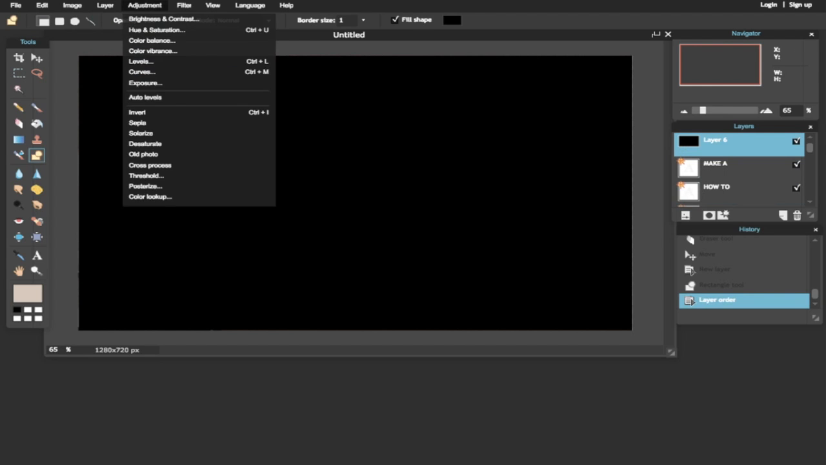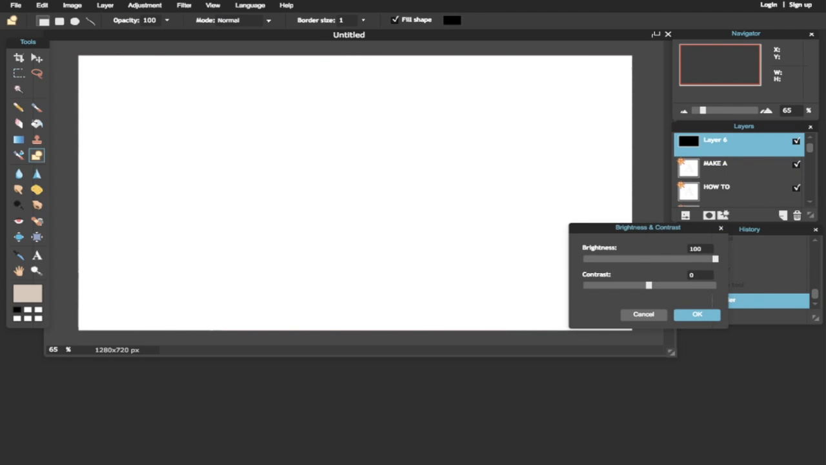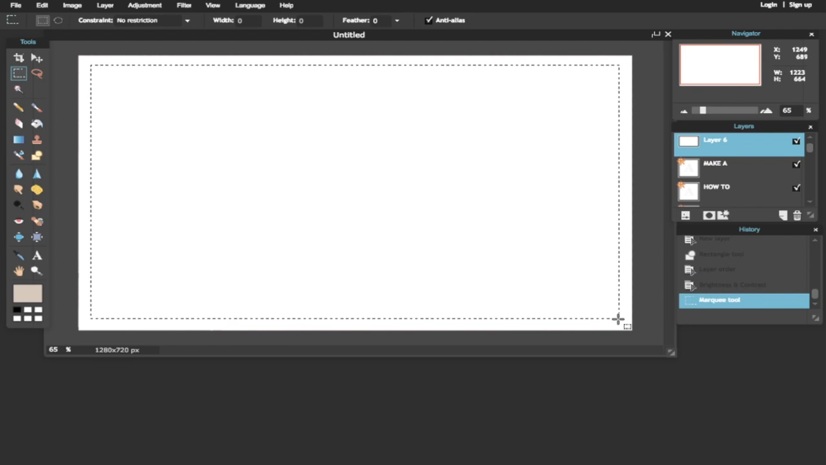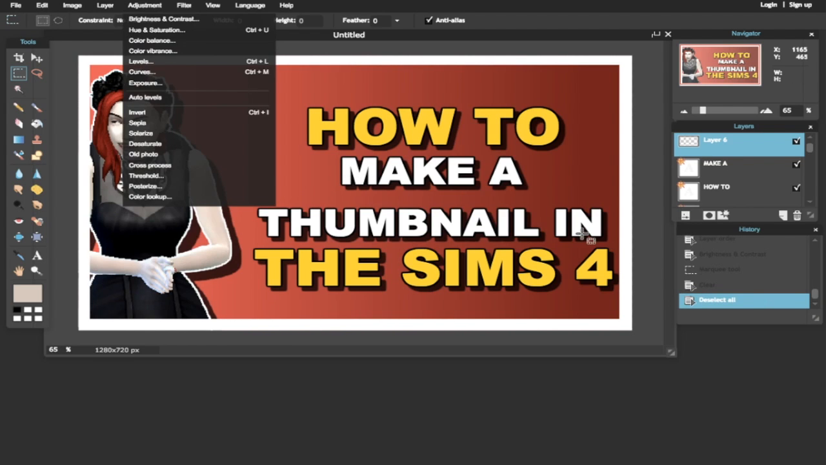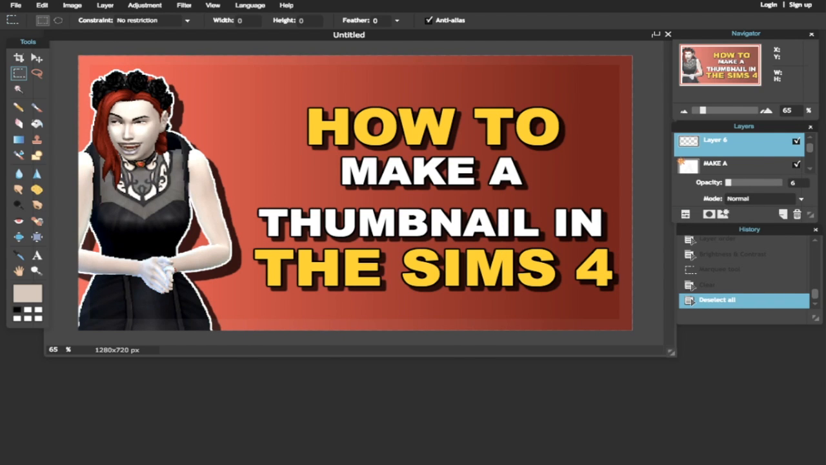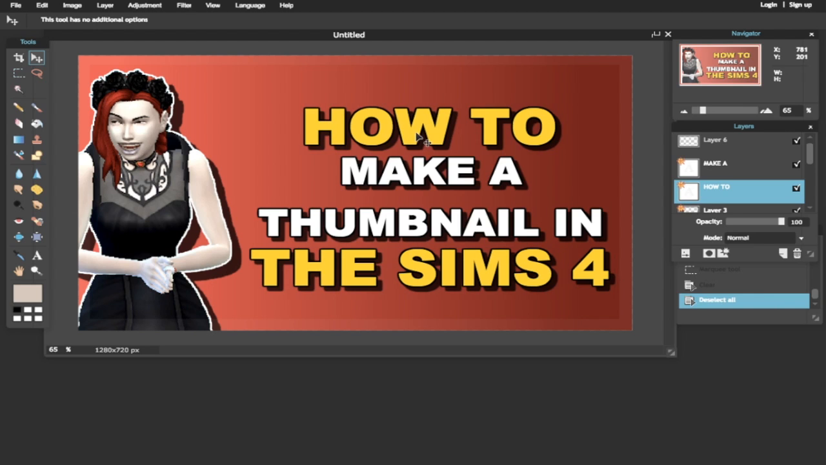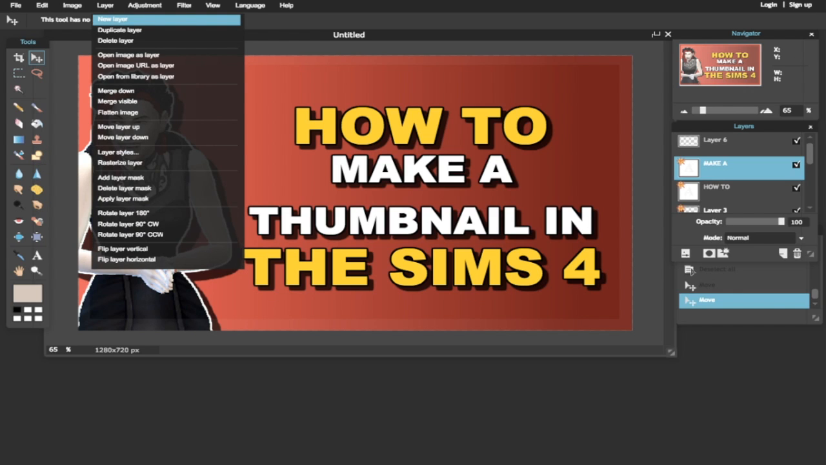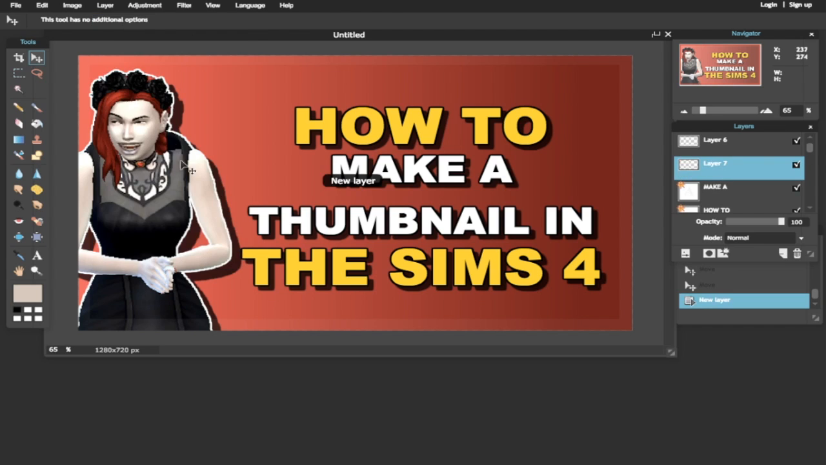But I decided to add a little border around the edge. So you can see I just added a black box and changed the brightness all the way up to make it white. You could also just add a white box, that would be easier. I cropped out enough so that there's still a border around the edge, and then I turned the opacity down. I don't know how you explain. Basically, it just makes it more see-through, if that makes sense.